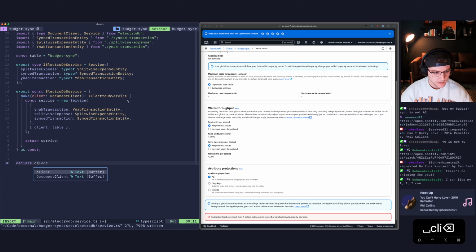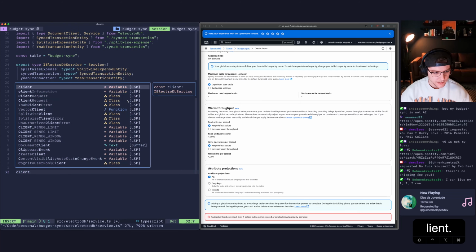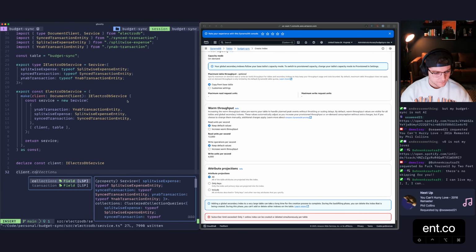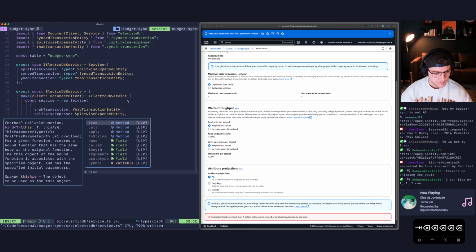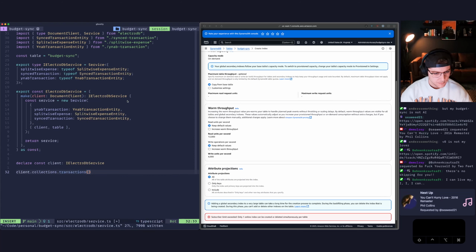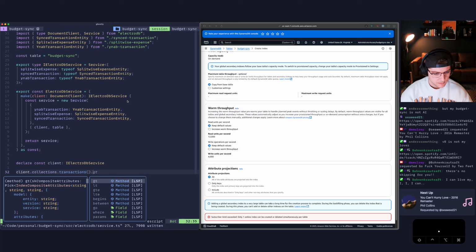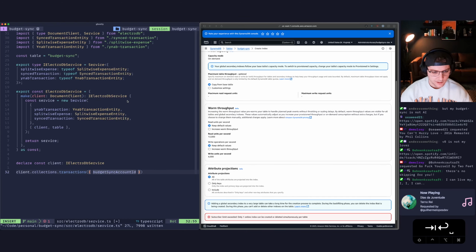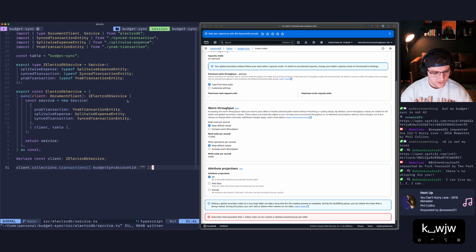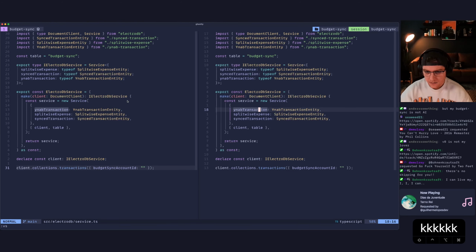So when we have a client, chat, we can do things like, let's just pretend we have a client here. Declare const client is going to be an ElectroDB service, right? We can do client dot collections, and I can do transactions, and then in here I can put in budget account ID. Let's just say we have that. So this will get me all of the transactions in that collection, these 3 transaction types for this account.